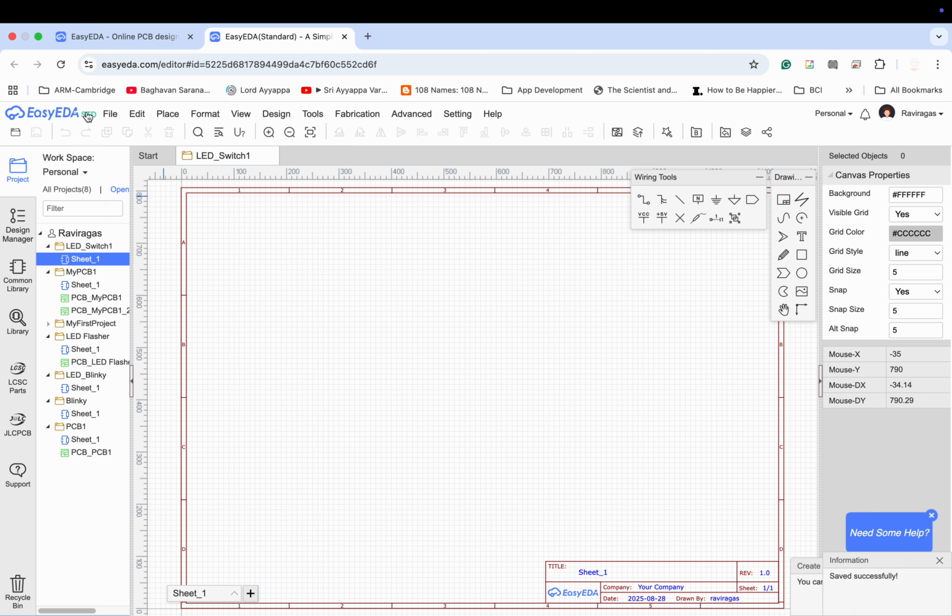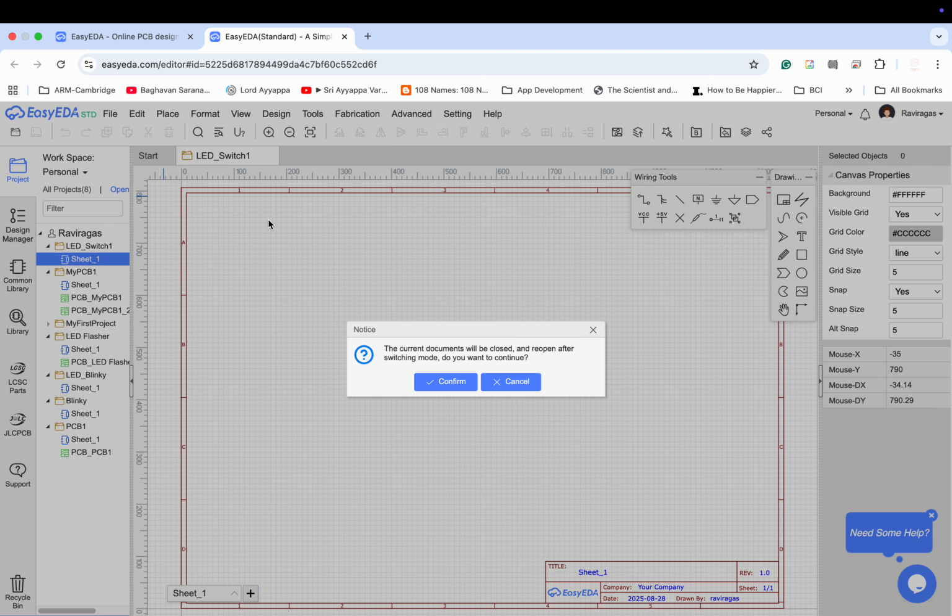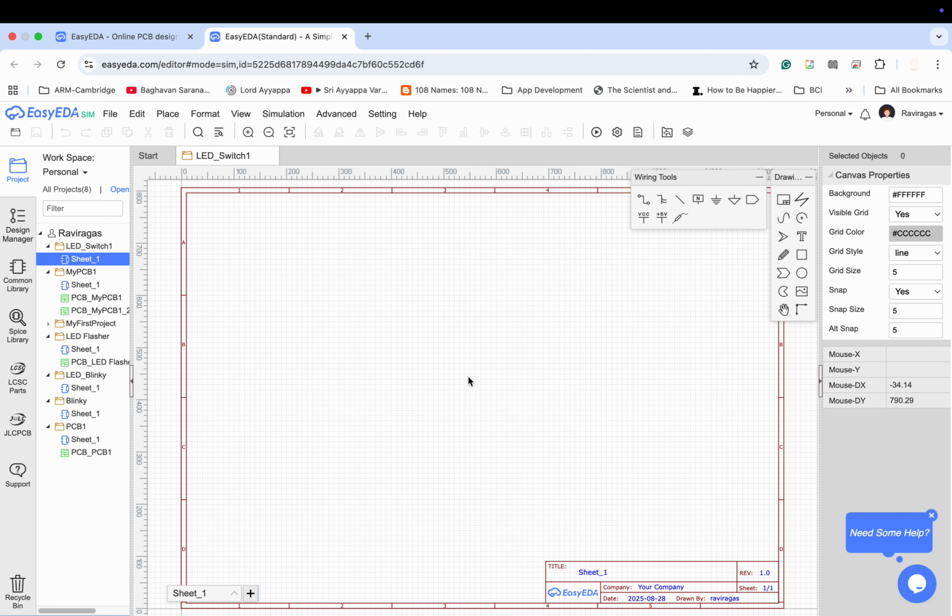What I want to do is switch to simulation mode. At the top left hand corner where you see the EasyEDA, click on the STD sign and it will switch to simulation. It will ask you to confirm, so that it will close the current documents and reopen them in the simulation mode. Click on confirm. Now you can see that on the top left hand corner beside EasyEDA you have the word SIM, which means we are in simulation mode.